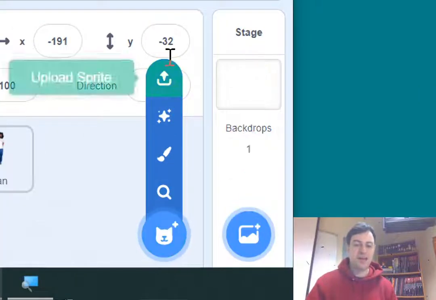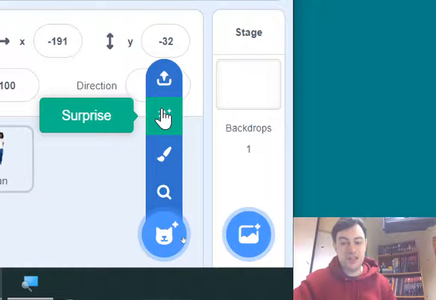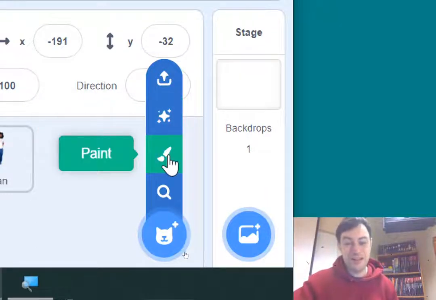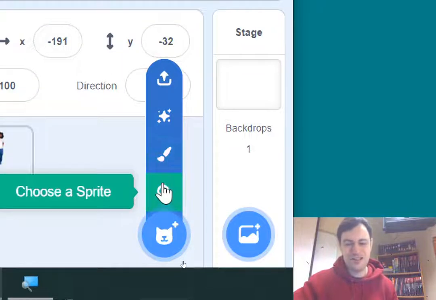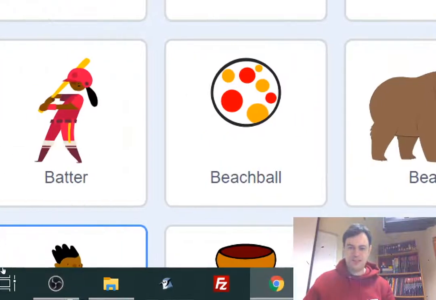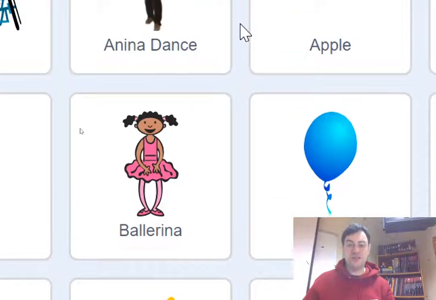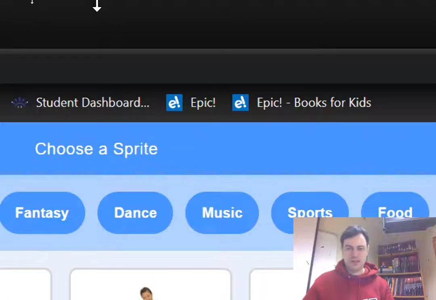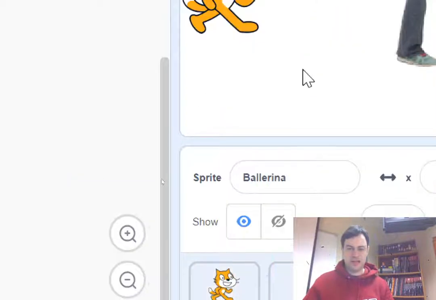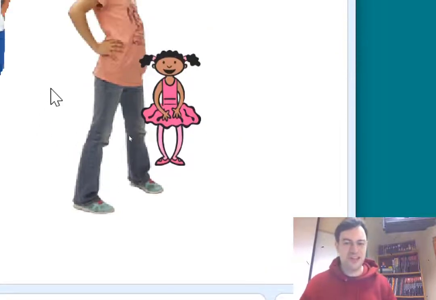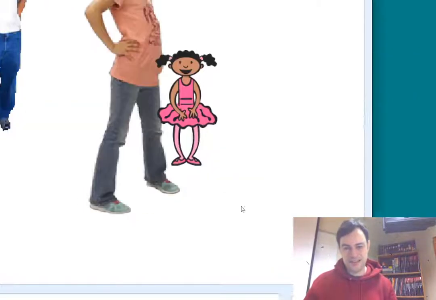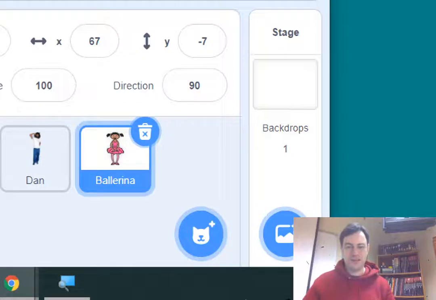You can add sprites either from pictures that you downloaded from the internet. You can just grab a surprise one just for fun because that's funny. You can paint your own in their editor, and you can also choose a sprite from their big menu of sprites. And again, a lot of them are cartoony and geared towards kids, but that doesn't mean we're going to be stuck with just ballerinas and cats and things like that. We'll get some pretty fun stuff going on.